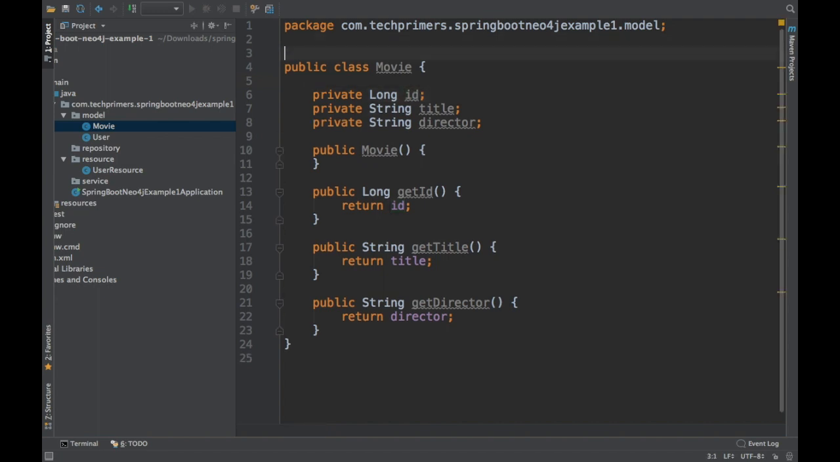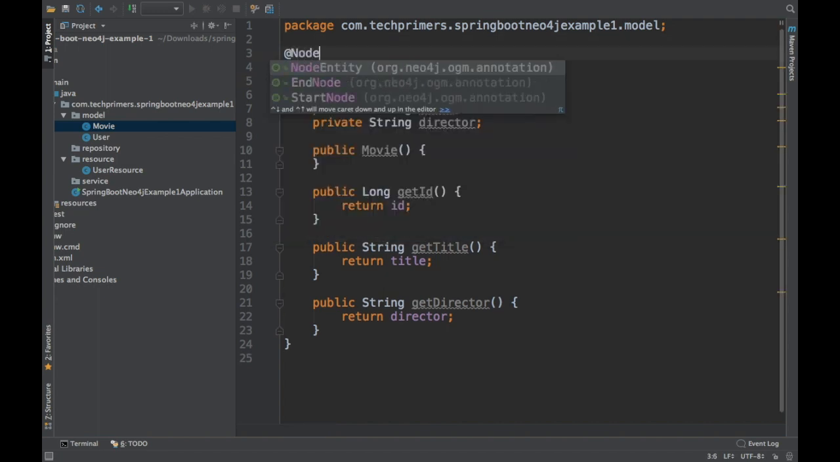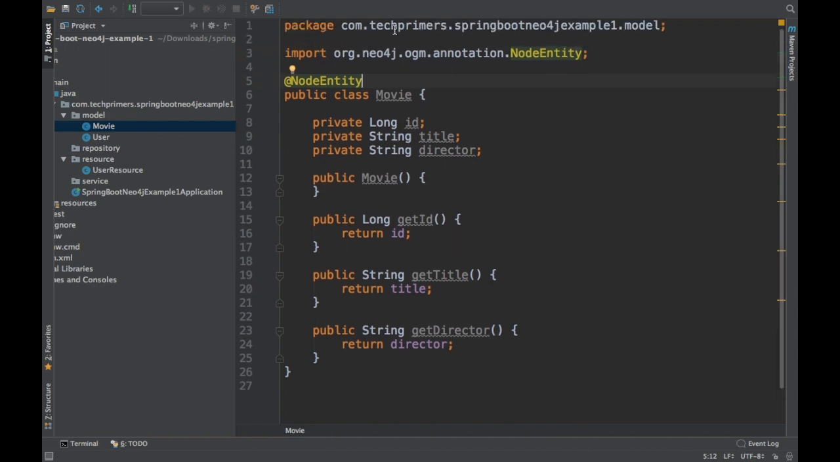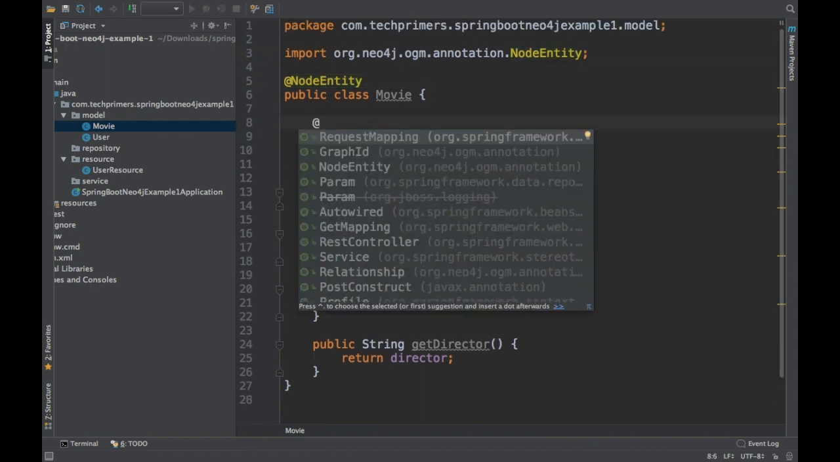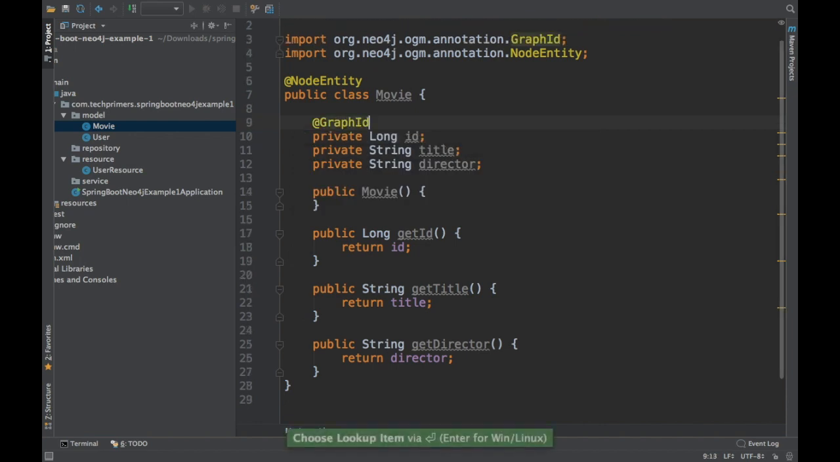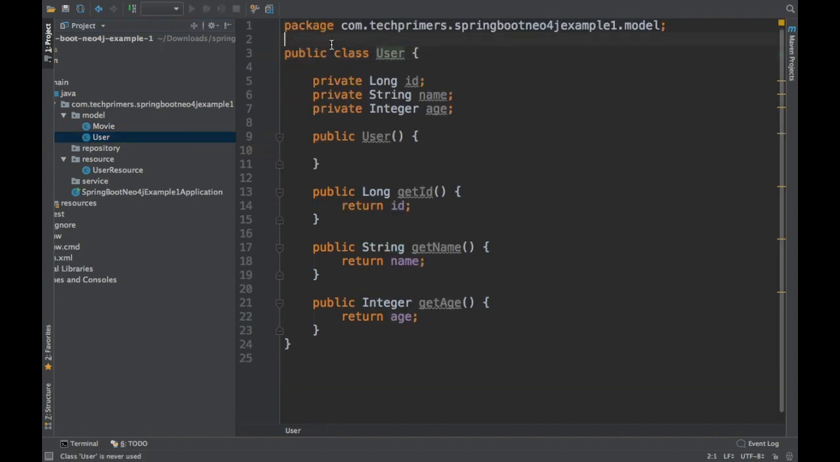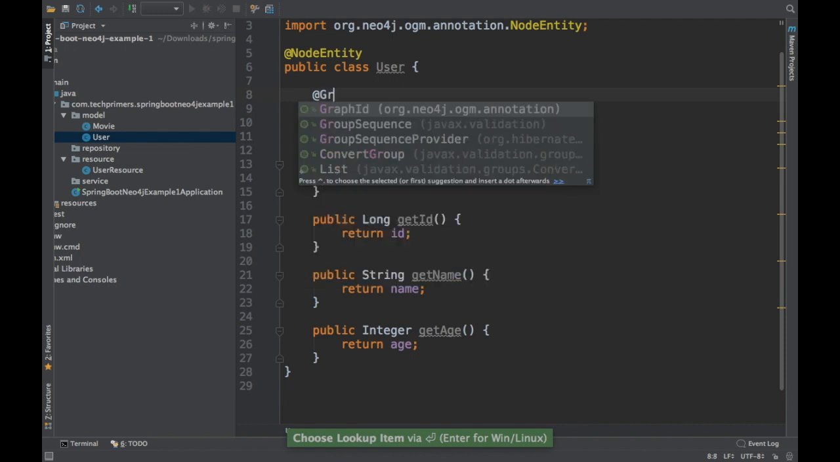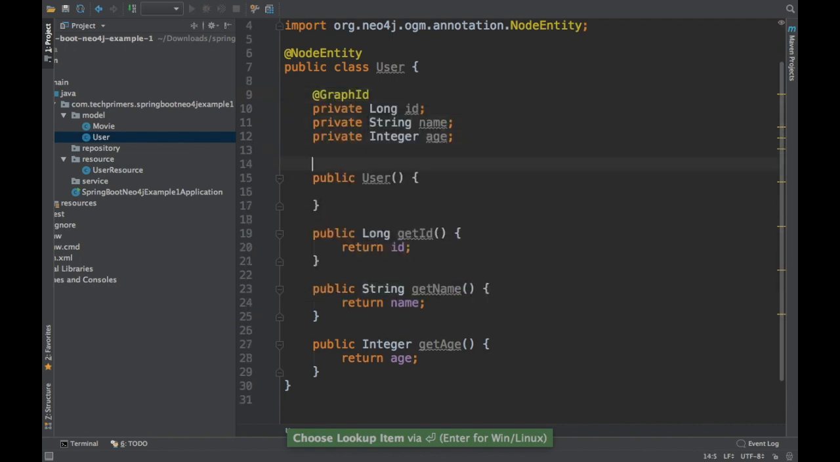Now, in order to make this compatible with a Neo4j entity, we have to annotate these, right? In normal Spring JPA, we annotate with entity, but in terms of Neo4j representation, we will have to use node entity. So node entity is specific to the Neo4j implementation. I'm going to use the same node entity. Also, since this is an identifier, I'm just going to say this is a graph ID. I don't need anything special apart from that in the movie. Here also we are going to have node entity, and this is going to be graph ID.